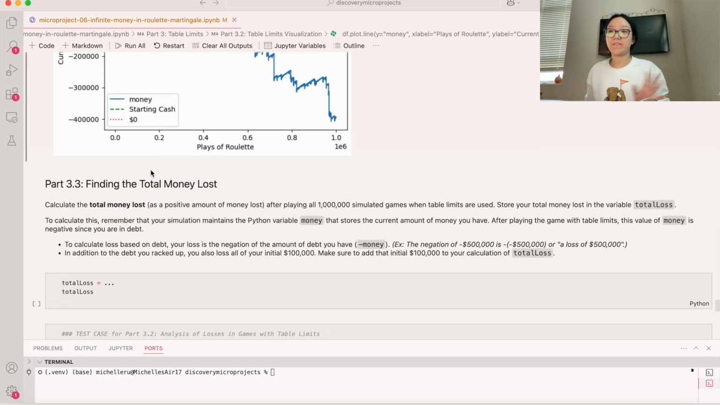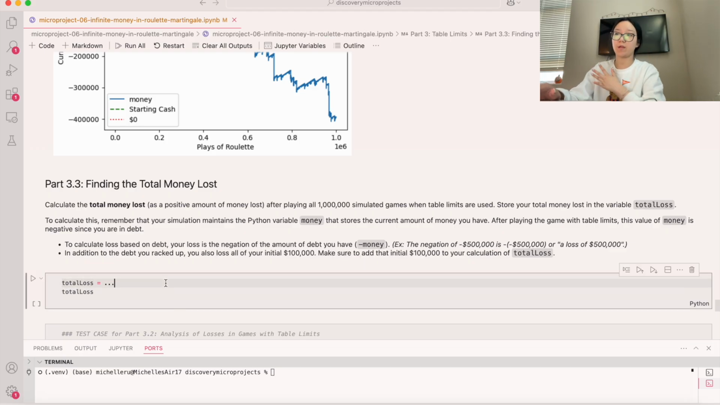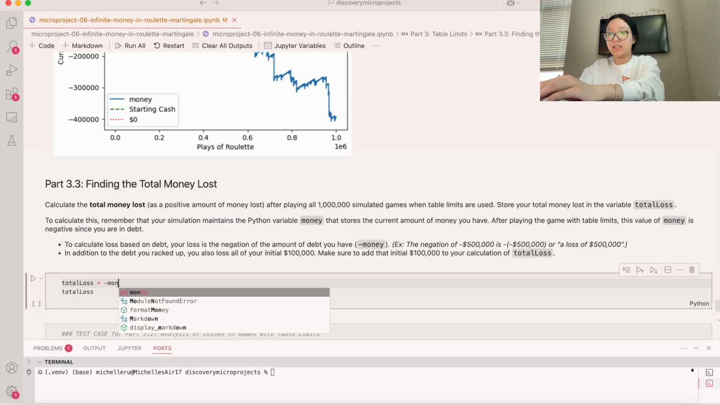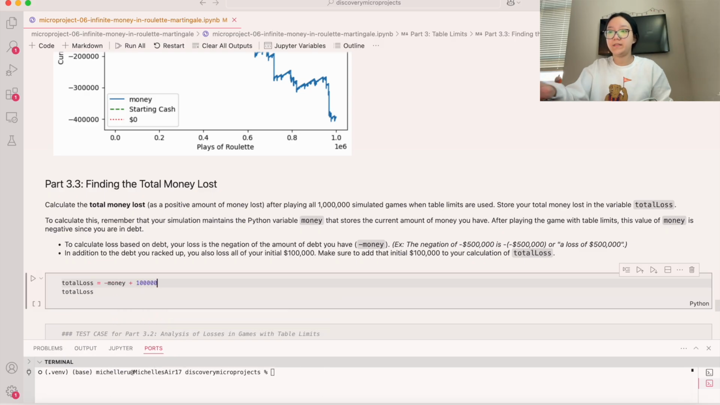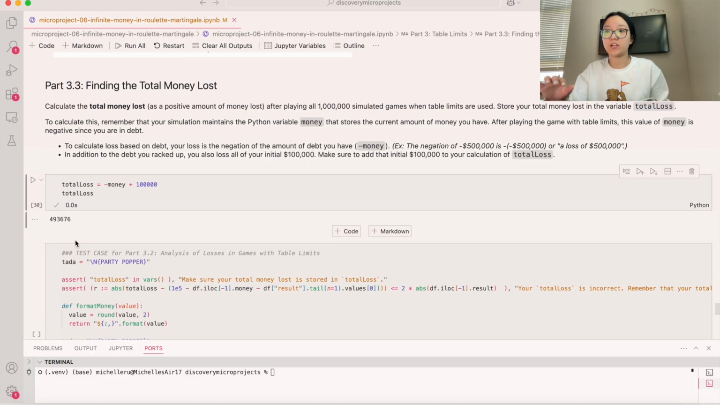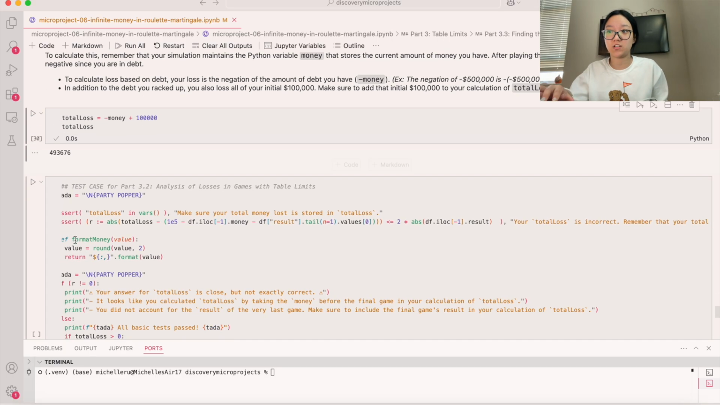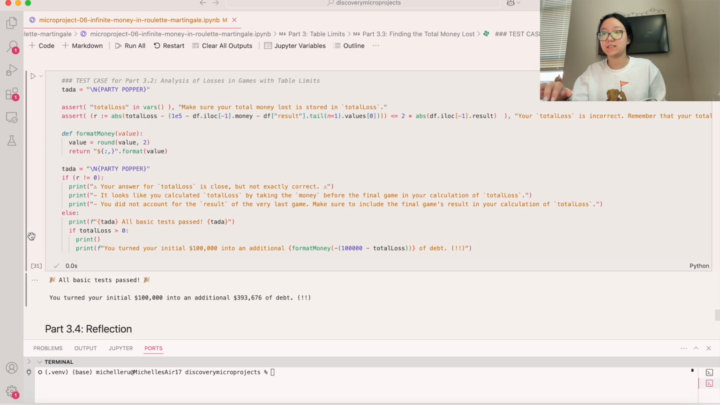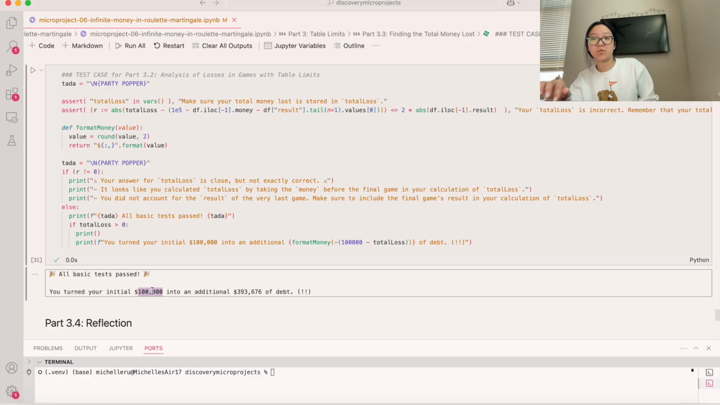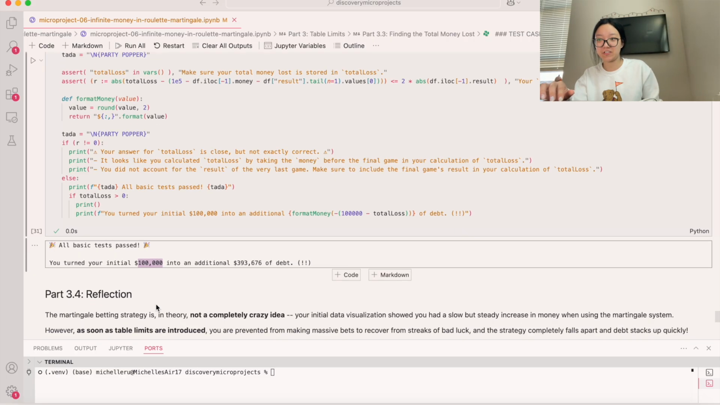But the last thing is we want to find the total money lost. So after these 1 million games with table limits, let's find our total loss. That's going to be negative money plus $100,000, because money is how much money we have, so negative money is how much money we've lost, because we want it positive. And on top of that, we've also lost that initial $100,000. So let's give this a run. Oh my gosh, we've lost almost $500,000. That is not great, right? Our initial $100,000 turned into like $400,000 of debt.